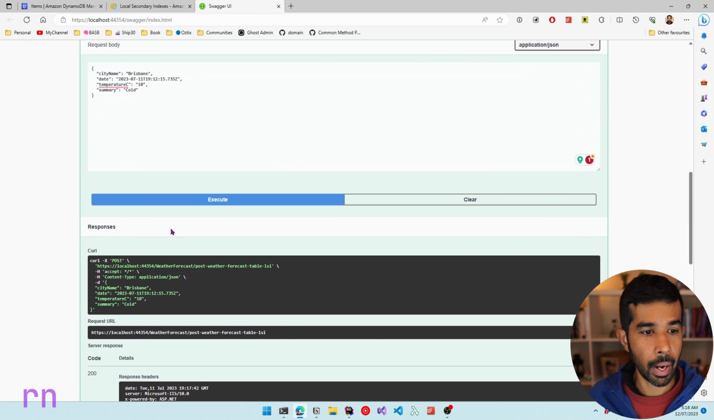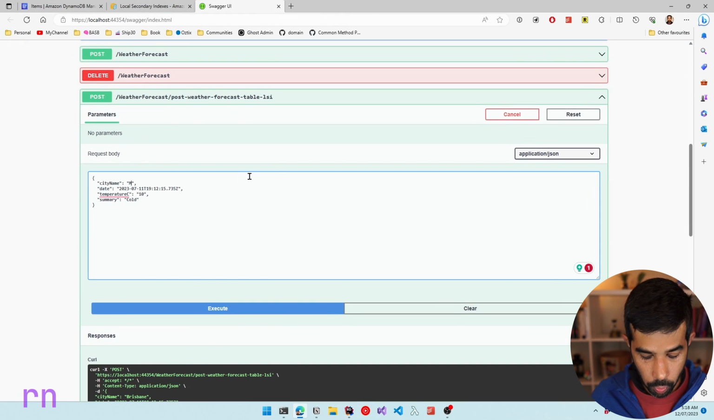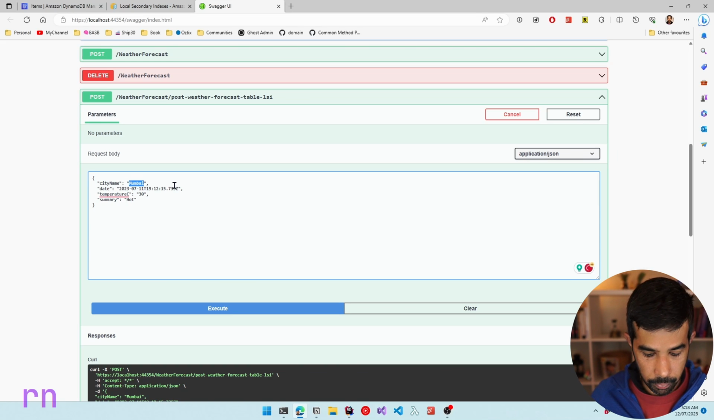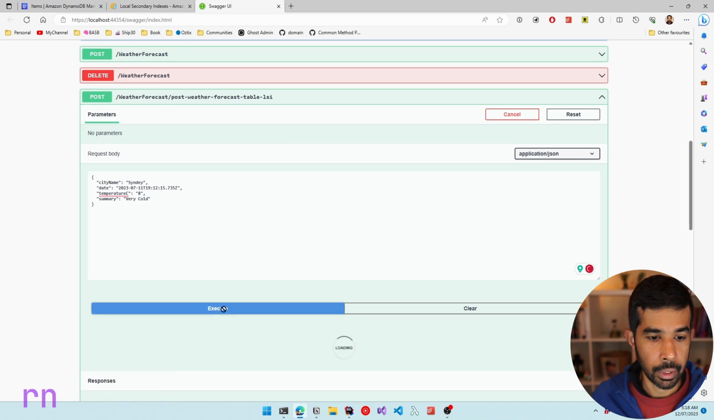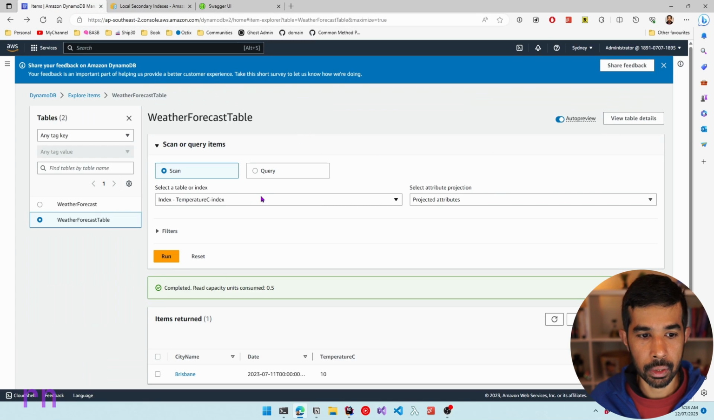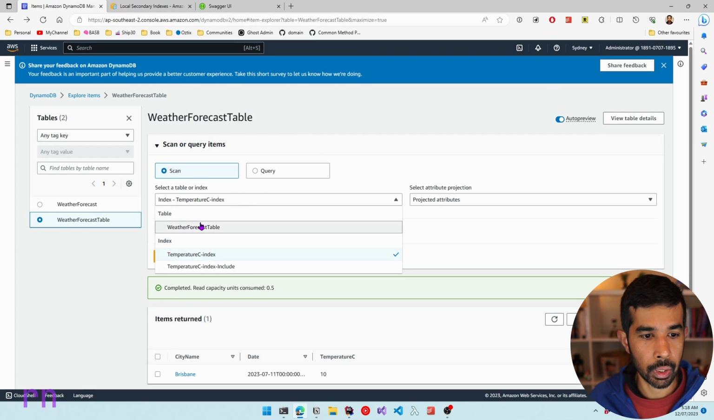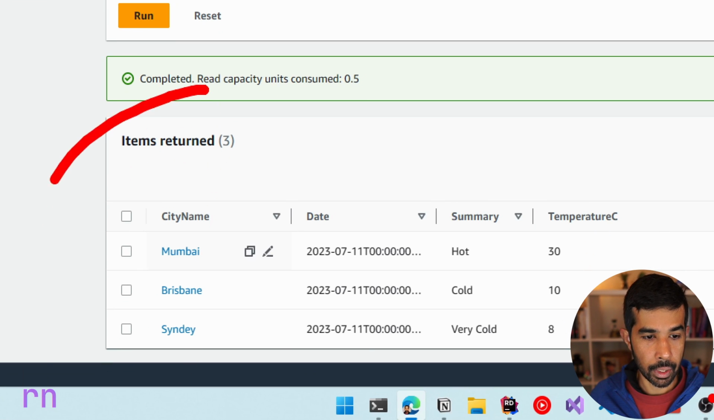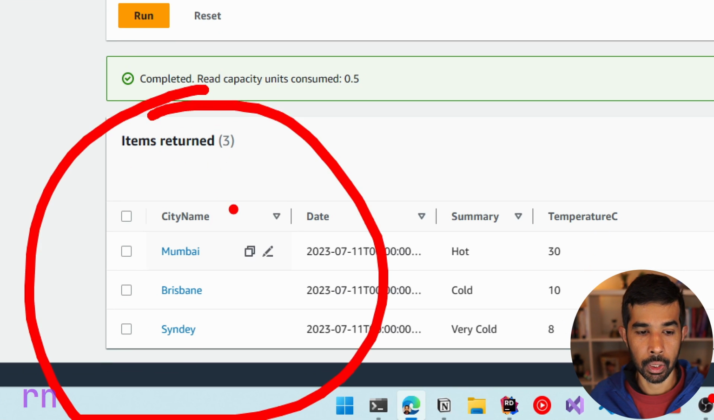Now if you want, you can come back to the API and insert a few more for other cities. So let's specify Mumbai, let's specify the temperature as 30 and say it's hot and click execute. Now let's also specify Sydney and in this case let's specify 8 and say it's very cold there. And let's click execute again. Now if I navigate back to the items and do a scan on this particular table, so let's specify weather forecast table and click run, you can see the 3 items that are coming into this particular table.